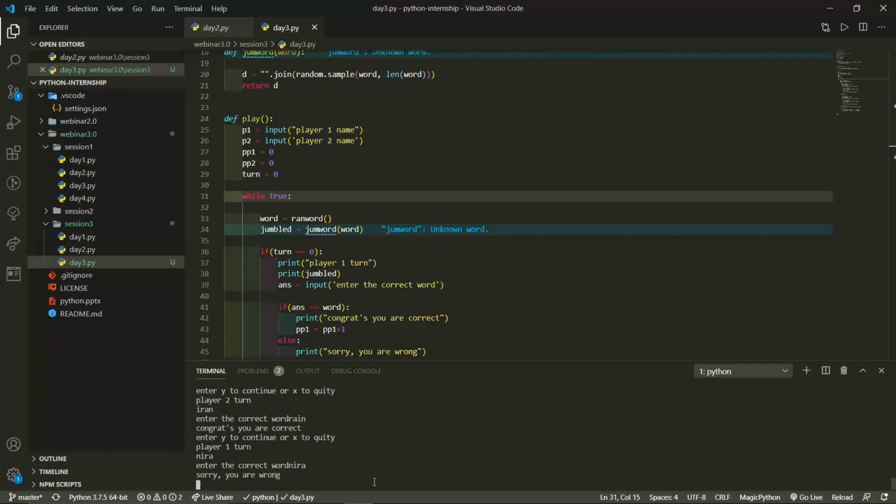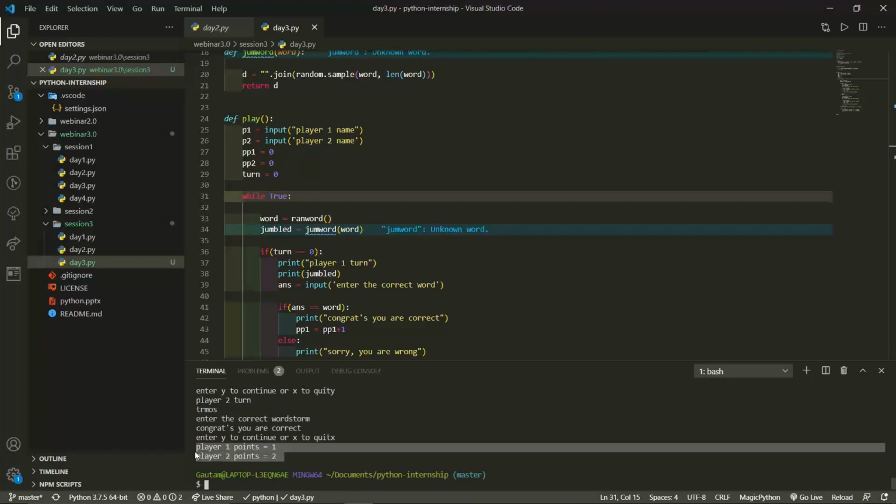Now, similarly, it's asking for rain once again. If I give a wrong answer, okay, you are wrong. Yes, I want to continue. Now, enter the correct word. Maybe it is storm. Now if I want to quit the game, I'll just put X and press enter, and you can see we have got the players. Player two got two correct answers and player one got one correct answer.